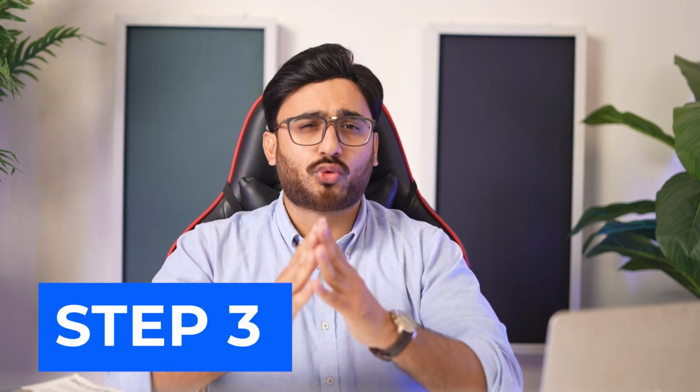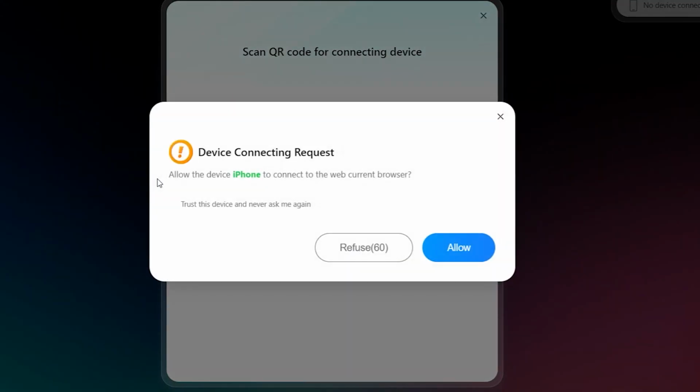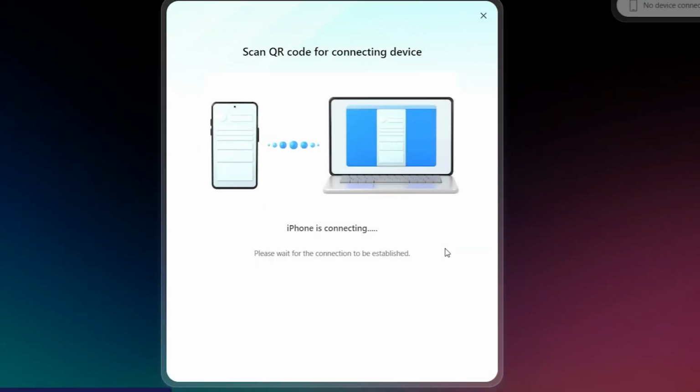Step 3. Screen prompted for initiating the mirroring connection. You will be redirected to a new screen where the mirroring connection will be established. On your computer, observe that Dr.Fone has prompted a successful mirroring connection. Click End Mirroring to conclude the process whenever required.